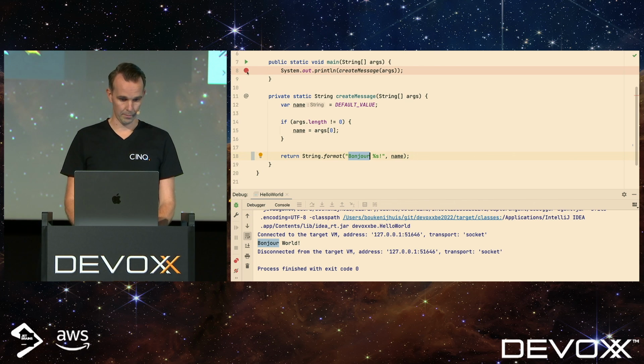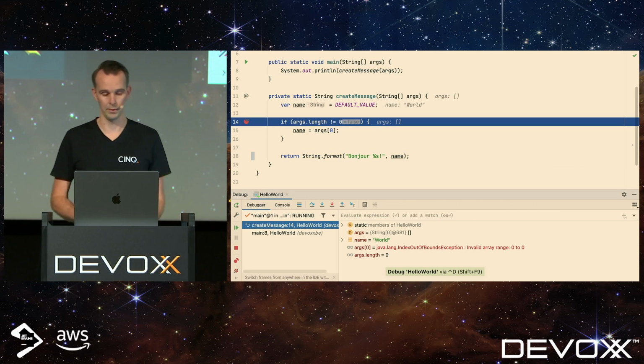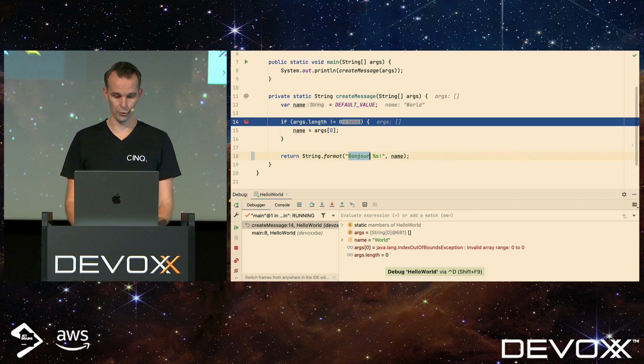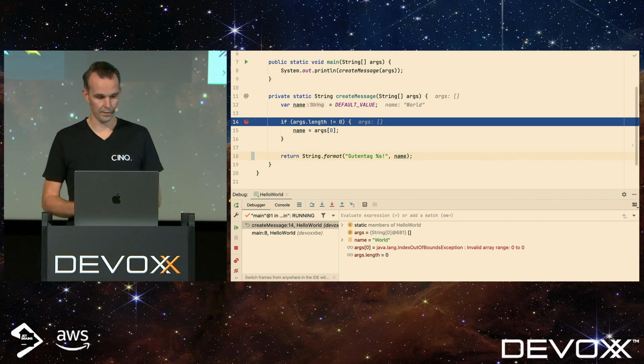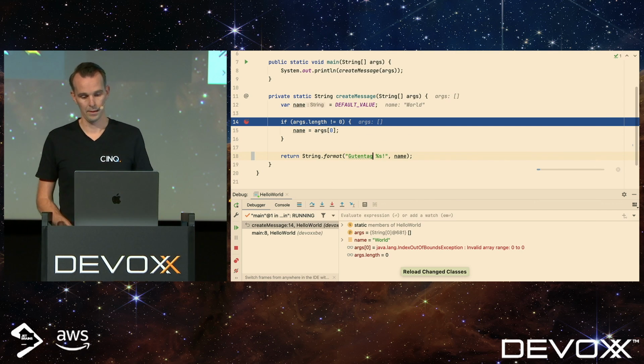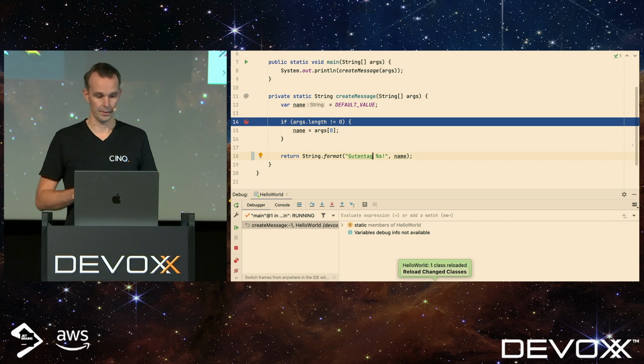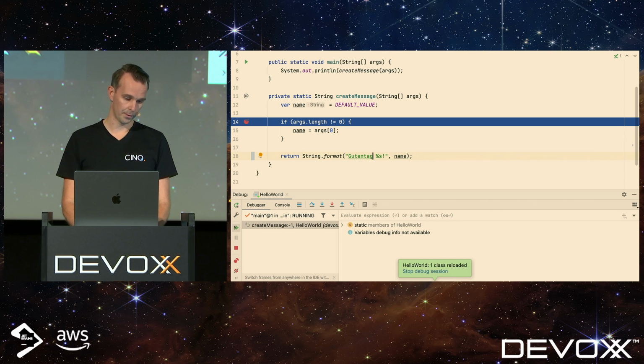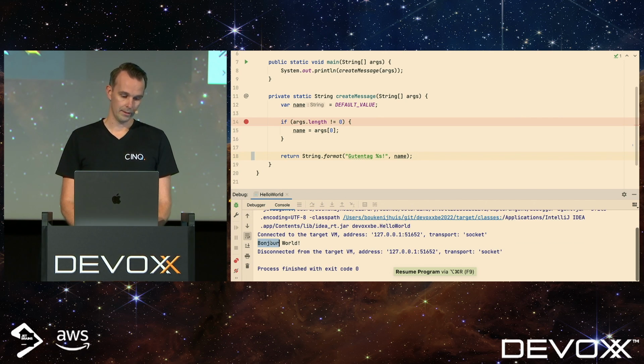I moved the breakpoint on purpose, because if I put it over here and I redo the little demo, now I'm going to change bonjour into Guten Tag, the German version of hello. I'm going to reload the changed classes again. We wait for the green balloon. There's the green balloon. And now we finish the execution of the program. Hey, it still says bonjour, but the code says Guten Tag.